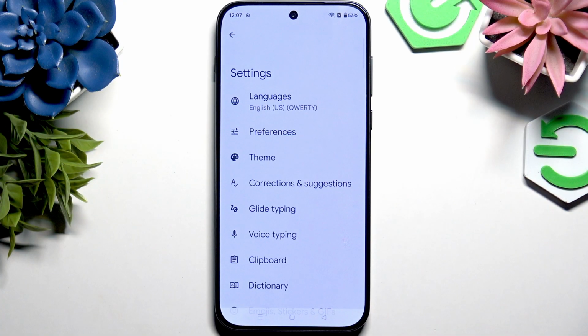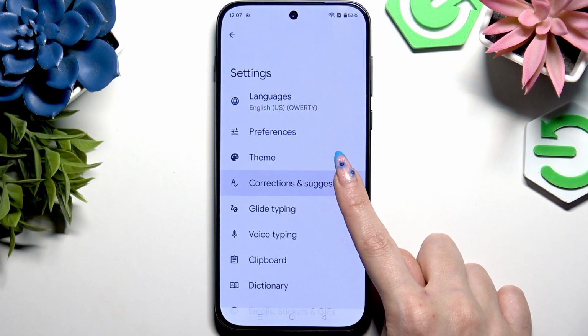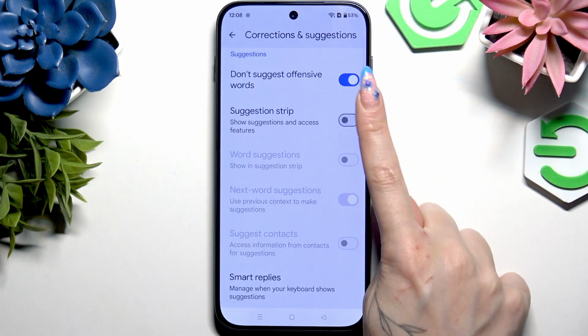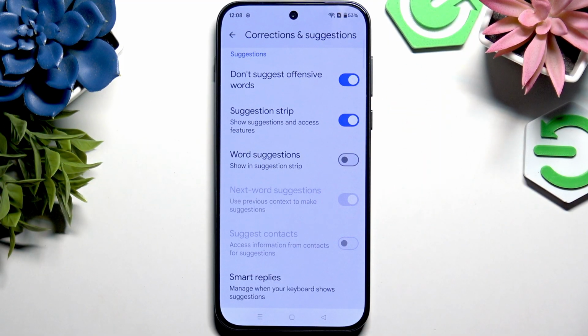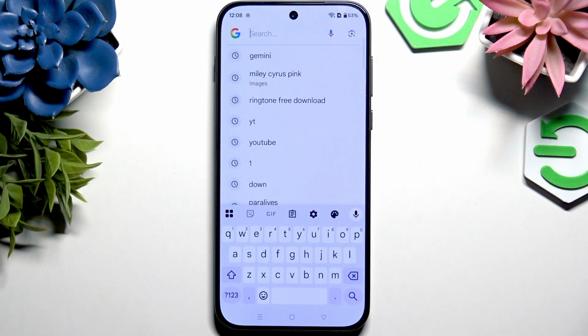Following that, after finding those settings, choose Corrections and Suggestions to scroll and use the gray switcher next to Suggestion Strip. When it turns blue, you can go back and launch your keyboard. As you can see, Suggestion Strip was successfully enabled.